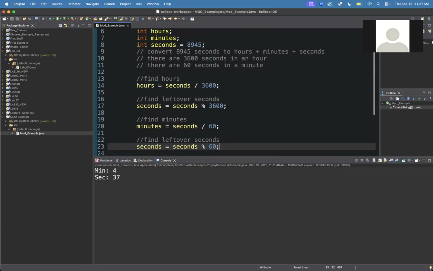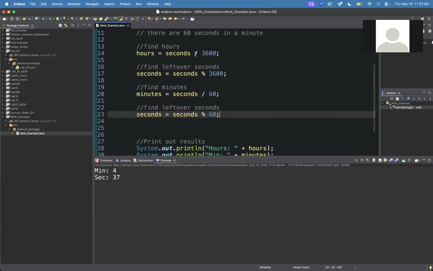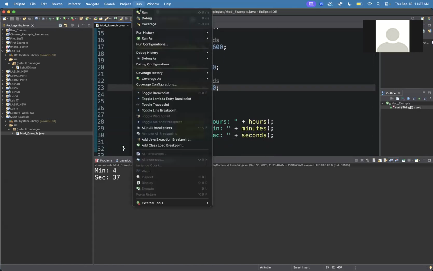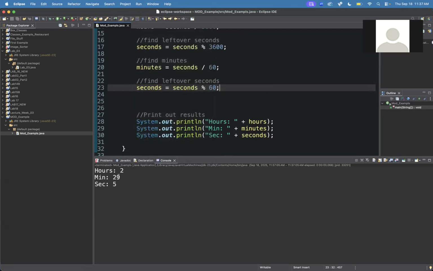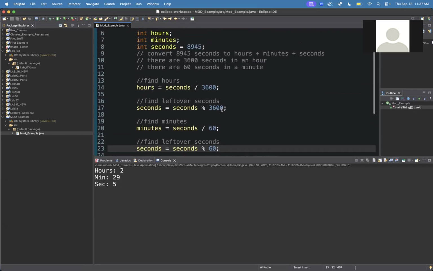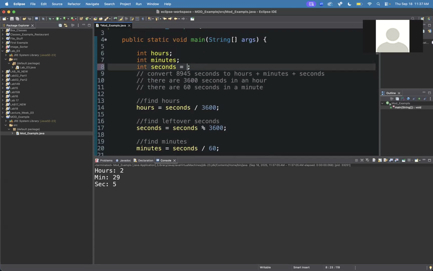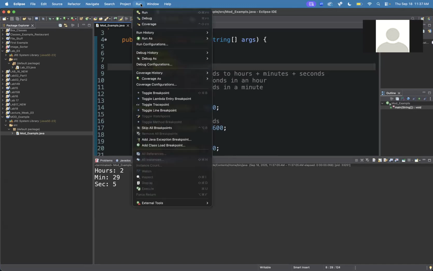So let's find out 8945, how many hours, minutes, and seconds that is. 2 hours, 29 minutes, 5 seconds. Just like that. And you can change it to different numbers. So I can just say, put big numbers in there, see what happens.